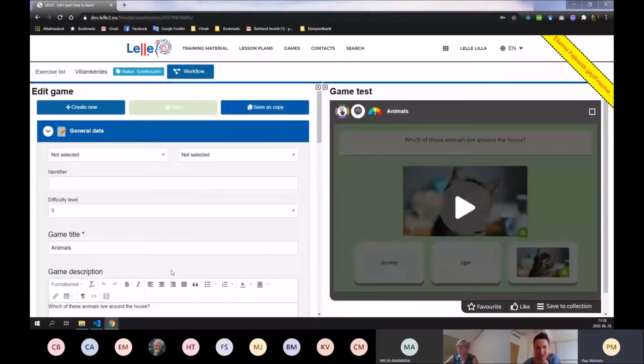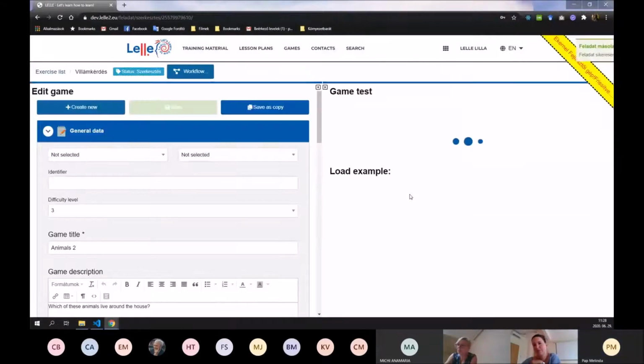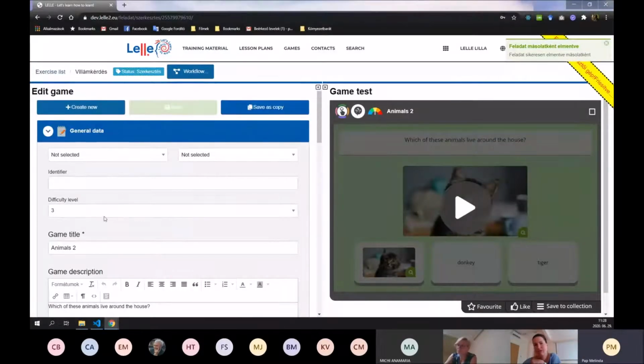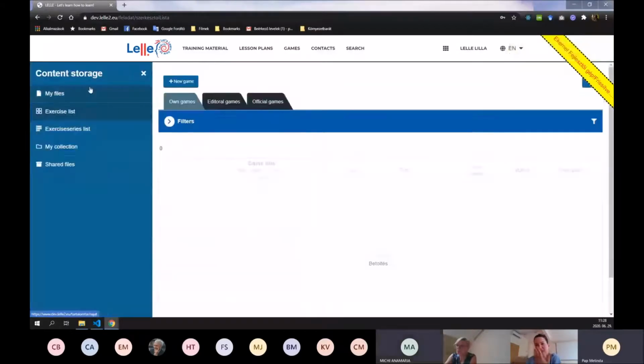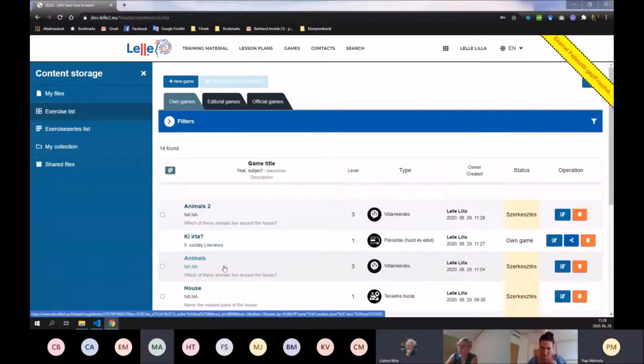If I say save as copy, I can change the name from animals to save as copy. Okay. Then I can keep modifying. You don't have to. I just modified it to be able to see the difference. This is my copy, and this was the original. You are not required to do any changes, but I just did it for you to see what happened. It's duplicated.